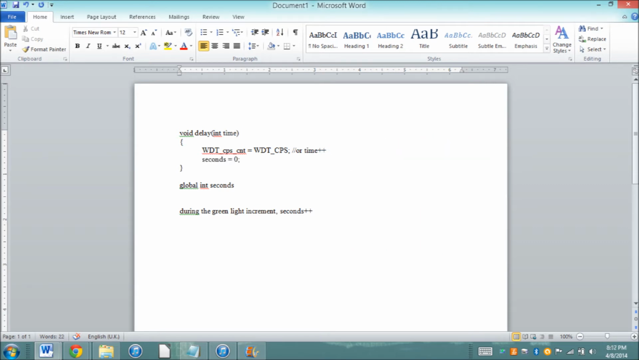Now we know that the watchdog timer will increment the seconds variable for us, so all we have to do is test it. When it reaches the same value as our parameter, or if you've changed the value of the parameter to account for the time when it reaches your new value, we know that the correct amount of time has passed. We can then return from the function.